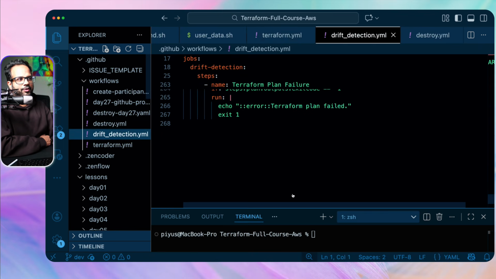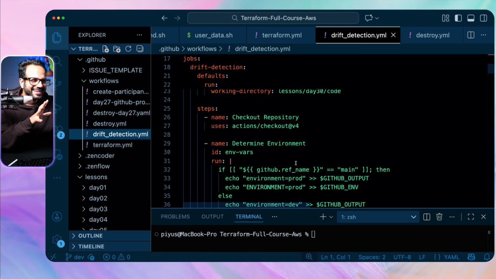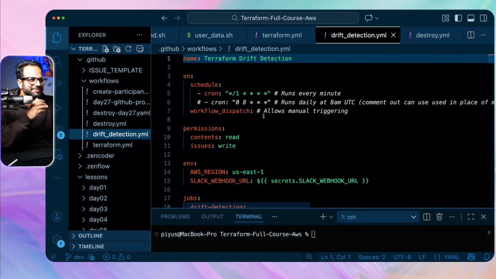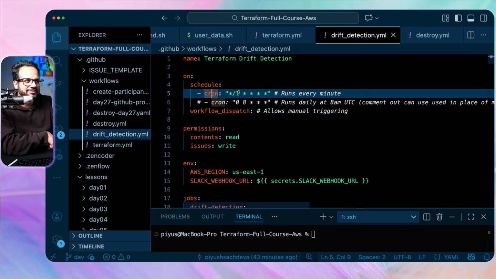Now this is important, which is drift detection. It's a long file, so I'll just walk you through the important steps. First is when it will trigger. Either you can run it manually, or it can also be scheduled as a cron job. So this is what we are doing: trigger on schedule, cron syntax, run every minute, and you can change the frequency as per your need.